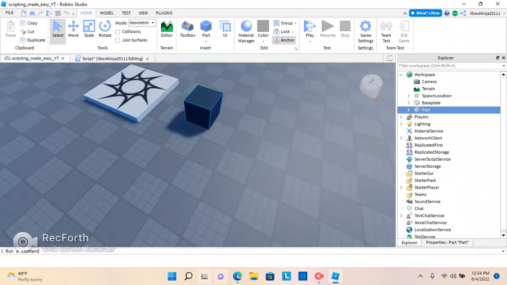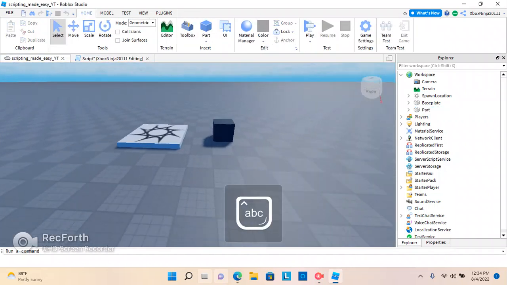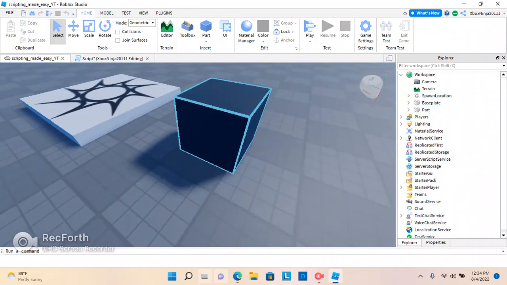Hey guys, it's me Liam from Borton Busters, and today we are going to be making our cube a disco ball, kind of, when we touch it.